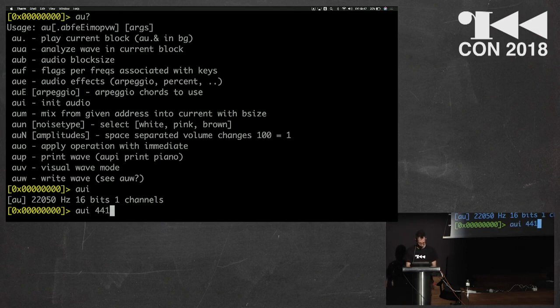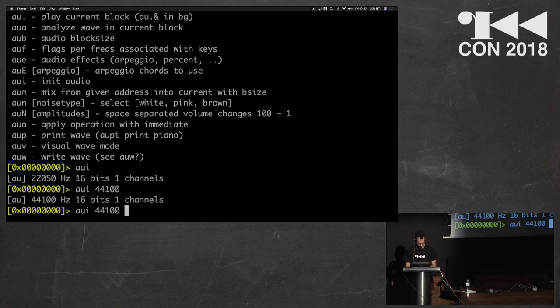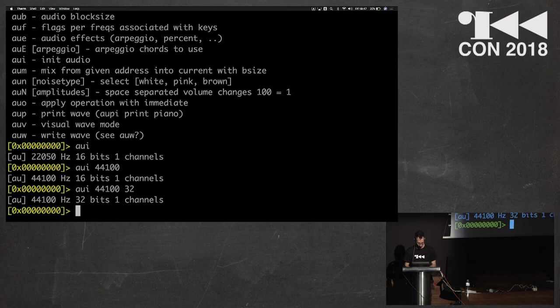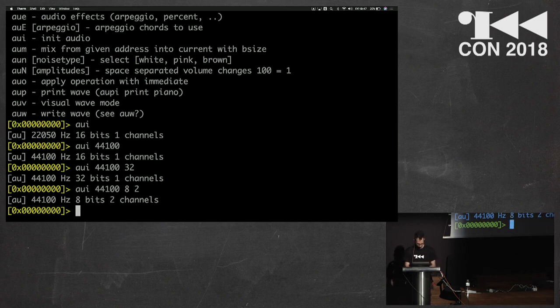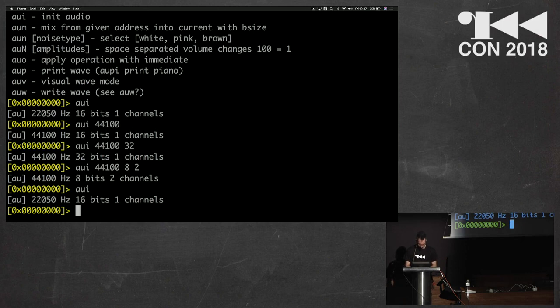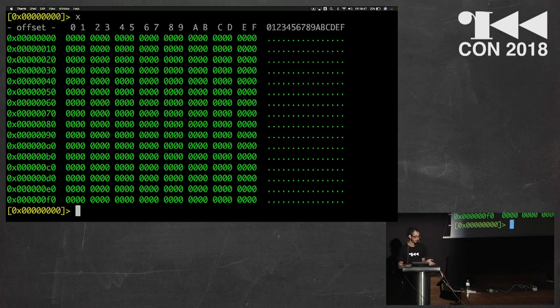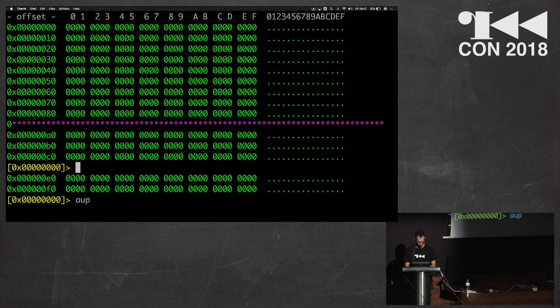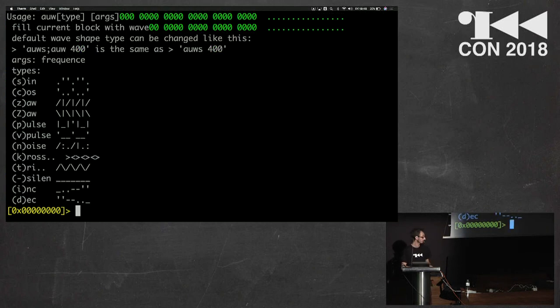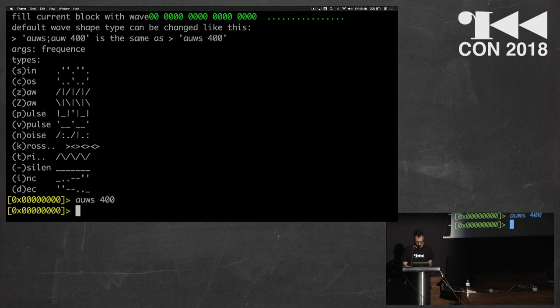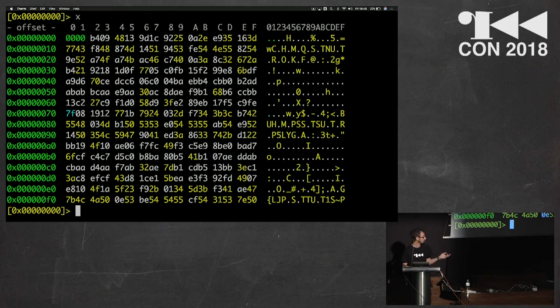So we can specify different hertz, or maybe we want 32-bit or 8-bit and stereo, etc. We'll stick to the defaults. And right now we have zeros. There is nothing. We can use AUP to show the wave, which is just one line. But we can use AUW to write a wave. This is all the kinds of waves that you can create. So let's create a sinus of 400 hertz. If we show the data, we see that there are a lot of hexadecimal numbers, so it's not 0 right now.